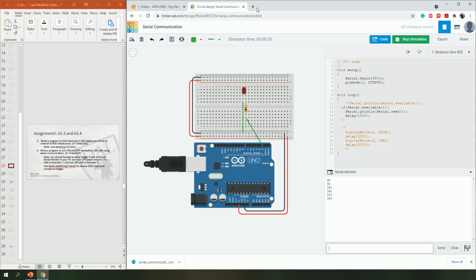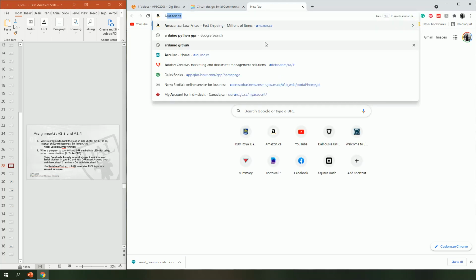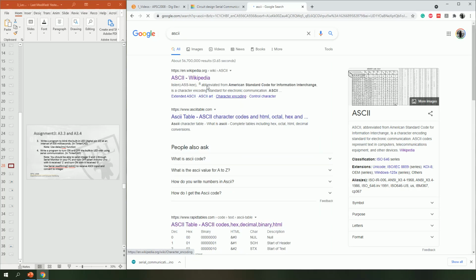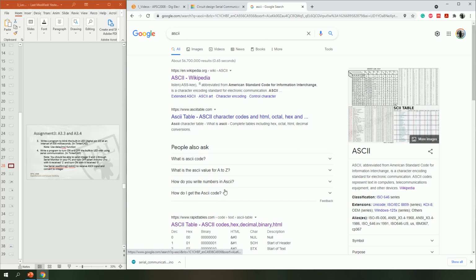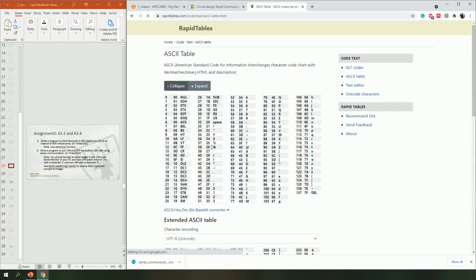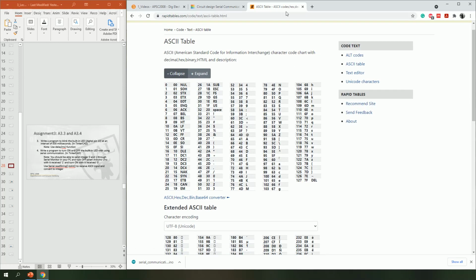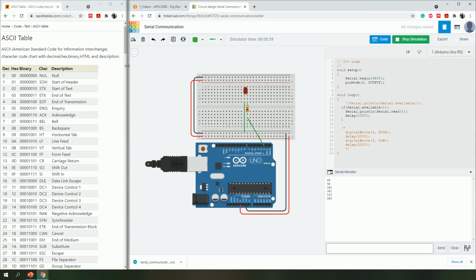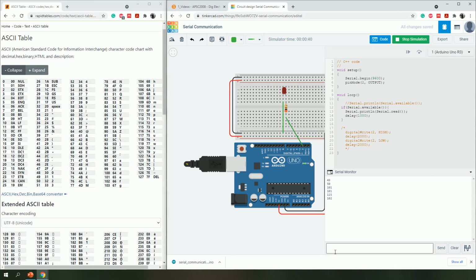To understand that, let's go and check ASCII. So this is the ASCII table. Okay, so here is an ASCII table. Let's see what we receive. So if I send one, where's one? Okay, one, I'm getting 49, right?